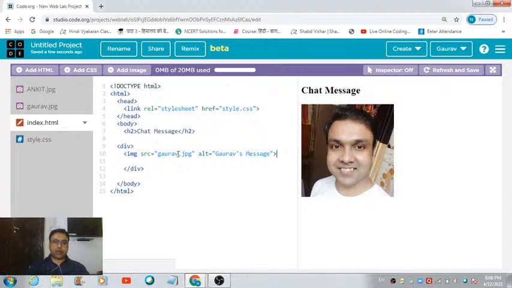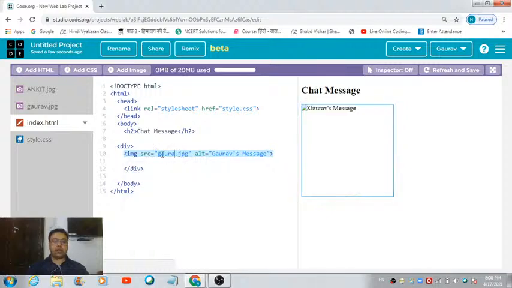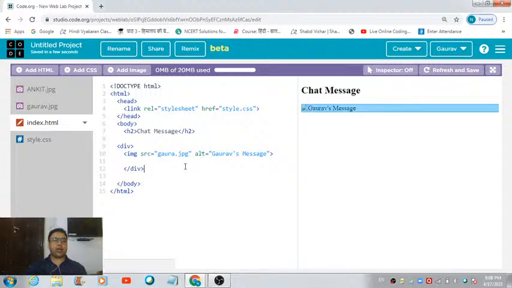Now if I remove this V from here, so it is incorrectly spelled, right? As you can see, the alternative text is now visible to us over here in the stage area. So that's how you can make use of this alt attribute.